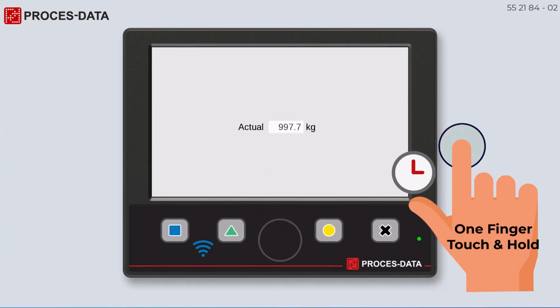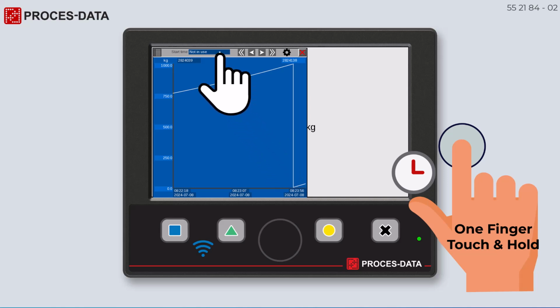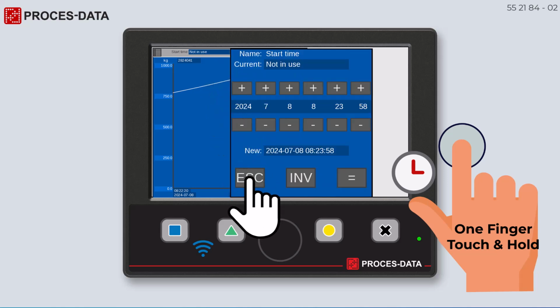One-finger touch and hold. A one-finger touch and hold is when you touch the screen in one place and hold it for more than 1 second. A one-finger touch and hold will open a data collection view for the selected field.